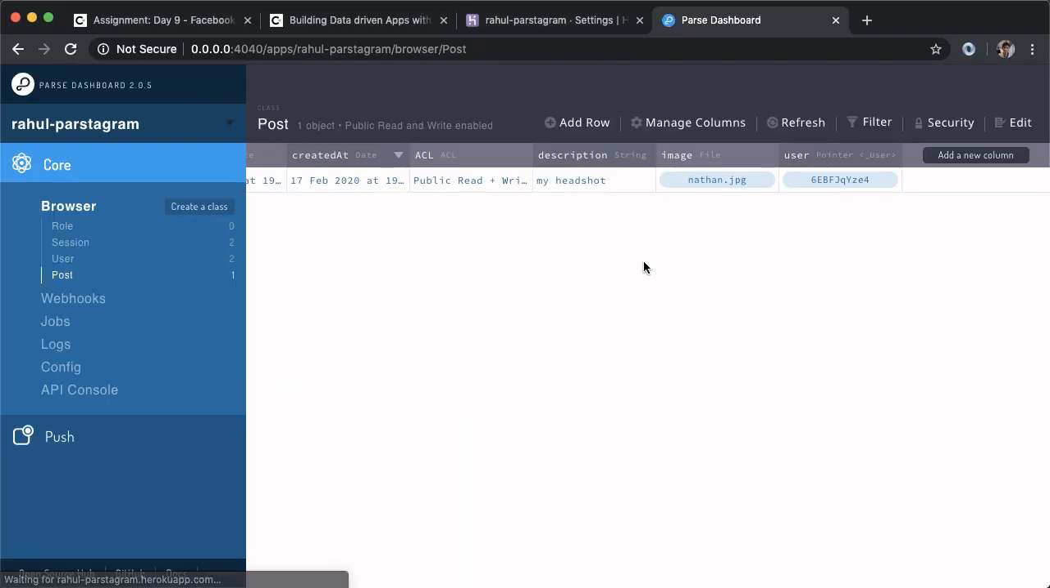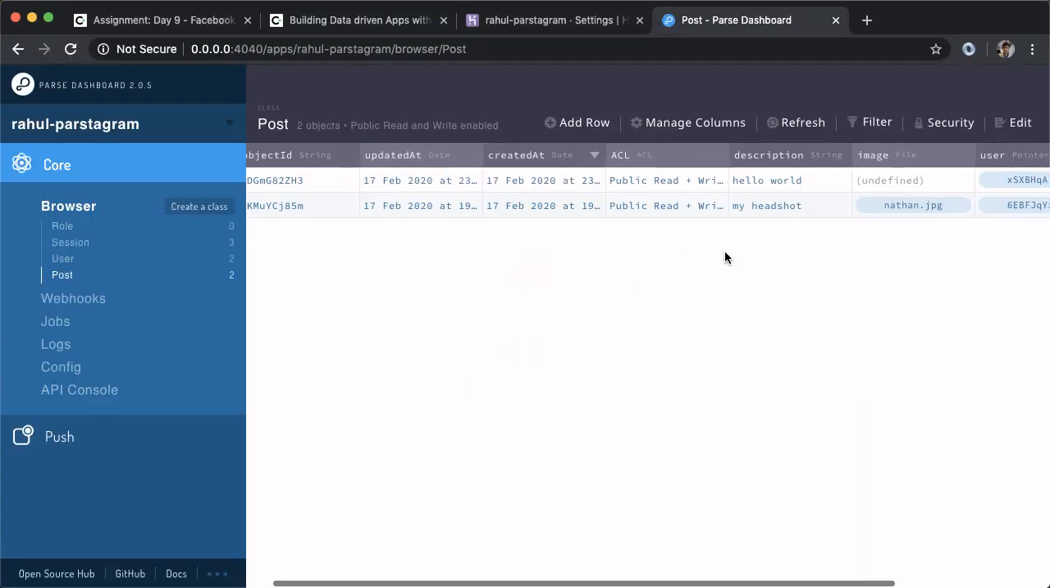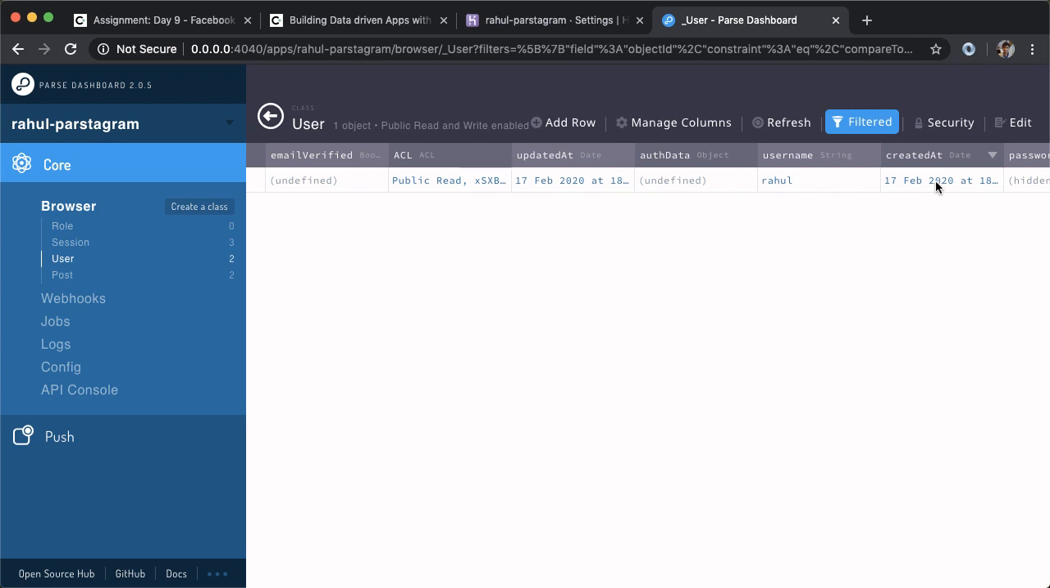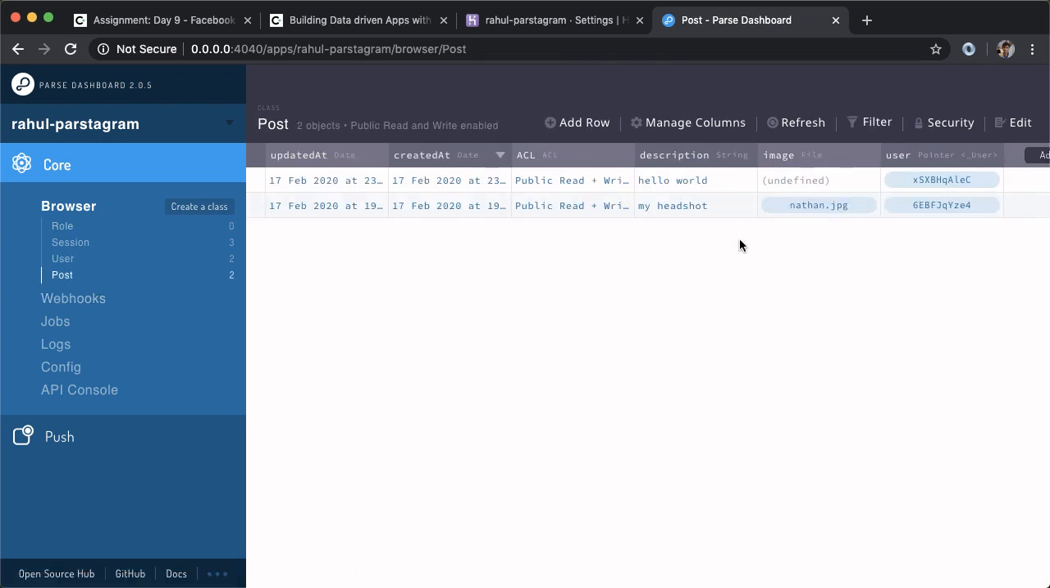And if I refresh this page from the Parse dashboard, you can now see we do have another post called Hello World. And the image, as we expected, is undefined. And the user, if we tap on that, is me, like the Rahul username. So what we've done is we're able to write data into our backend properly.